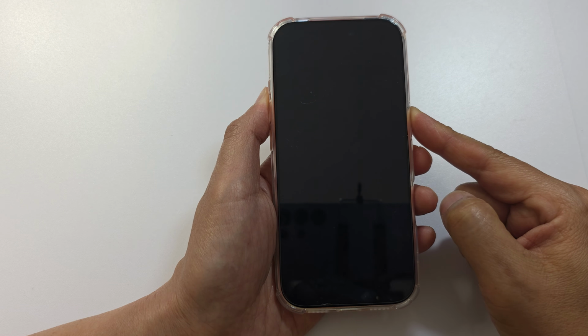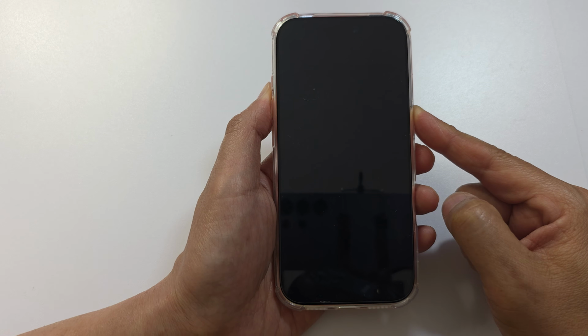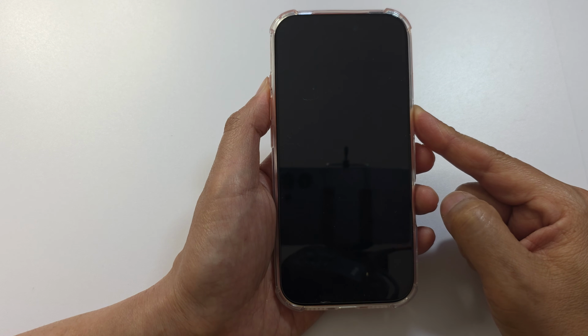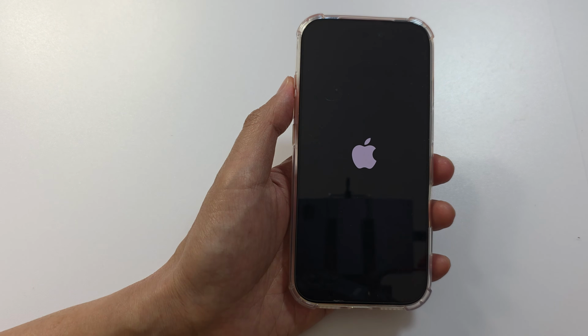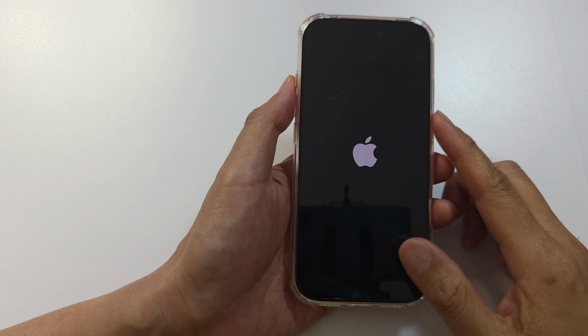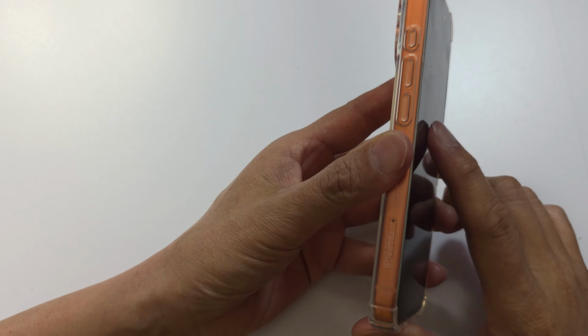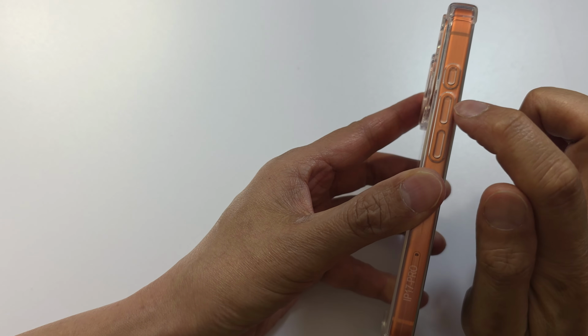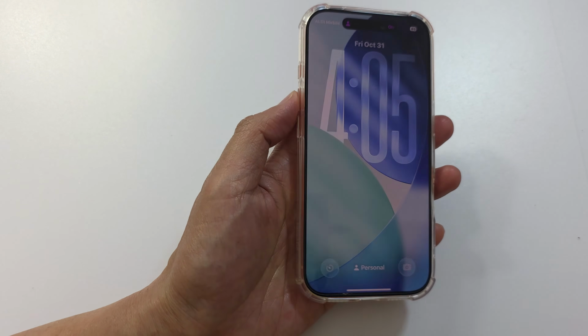Now it may take around 20 seconds for the phone to switch off, so just be patient and wait for the phone to completely switch off before you try to turn it on again. Now you can also try to force restart for more stubborn memory. So what you can do is press and quickly release on the volume up button, then volume down, and then press and hold on the side button.